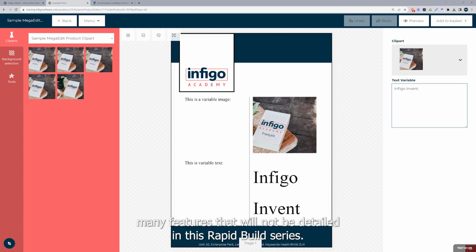MegaEdit contains many features that will not be detailed in this rapid build series. Check out the Infigo Academy for more detailed tutorials on the use of MegaEdit or Invent.